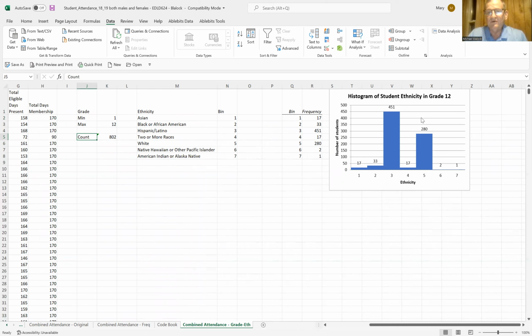When I created this histogram, we're able to see, since I have the code book available and I added it to the spreadsheet, that for Asians, there were only 17. Again, adding the data labels to the graph itself, 33 for Black or African Americans, 451 for Hispanics and Latinos, 17 for 2 or more races, 280 for white, 2 Native Hawaiian, and 1 American Indian or Alaska Native.